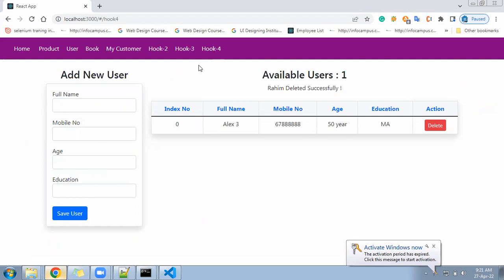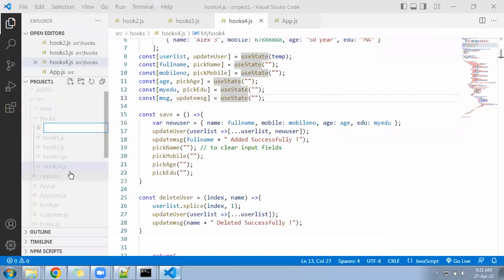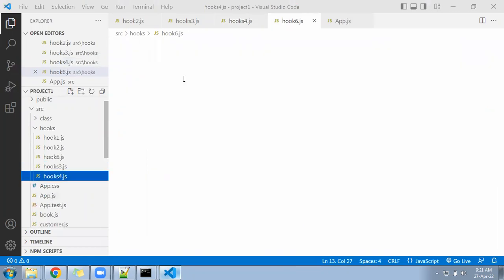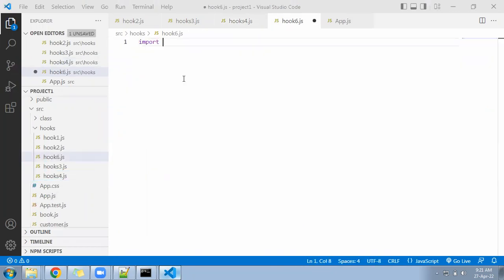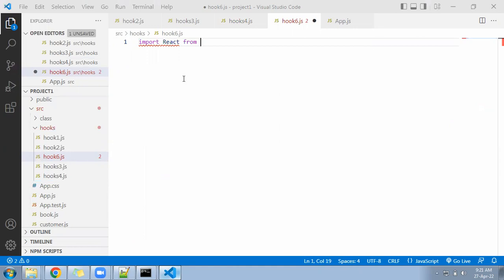So we'll create two files, hook6.js and hook5.js. Create a file called hook6.js first. Inside hook6.js, import React only: import React from React.